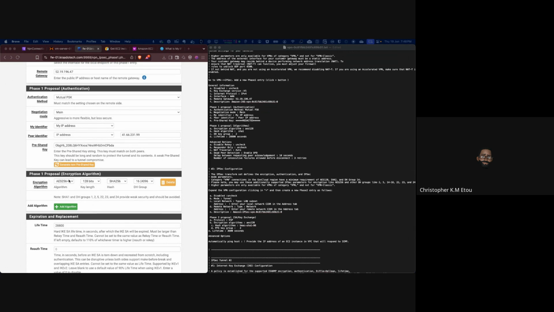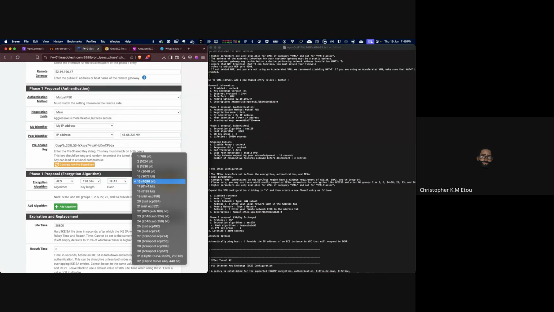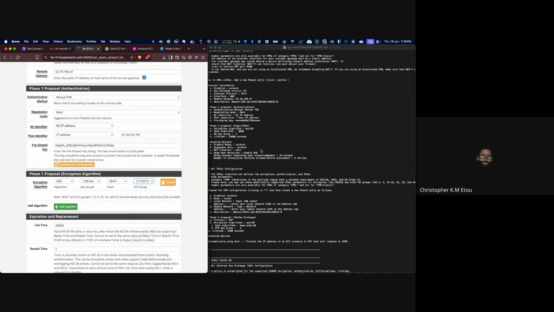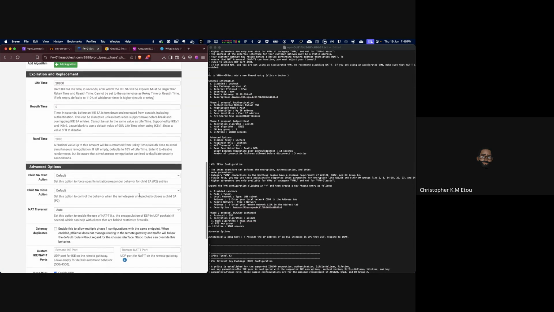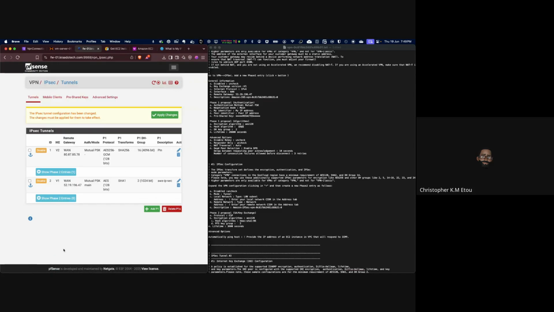Now we are going to the second one, which is the algorithm. You can see over here, it's saying that we should use AES-128. That means I'll go to AES and make sure it's 128. And then we are using which SHA? We are using SHA-1, which you see over here, for the hashing. And then we are using DH group 2, which is, now you see you are following. Now we finished this one. The rest is the defaults. We leave it like this, and we click on save.